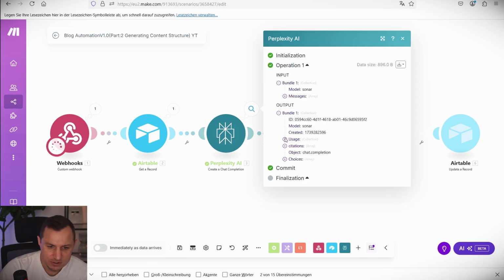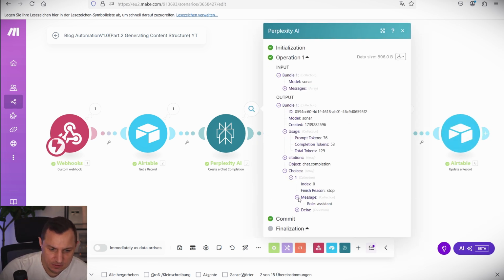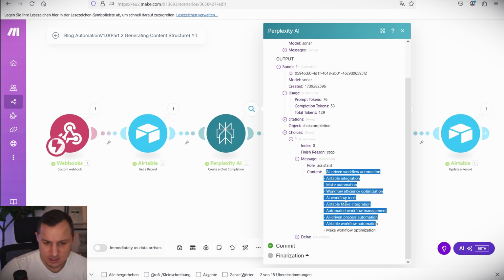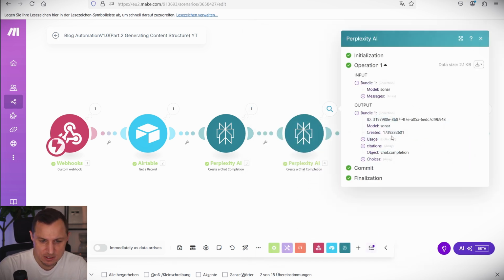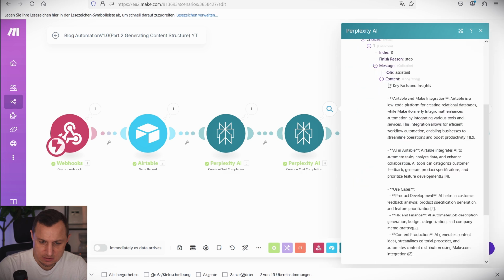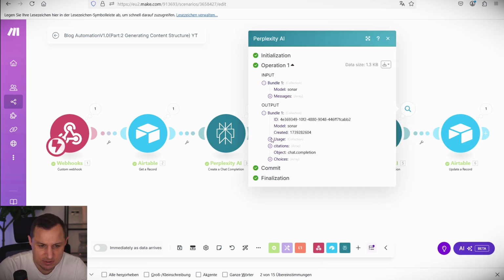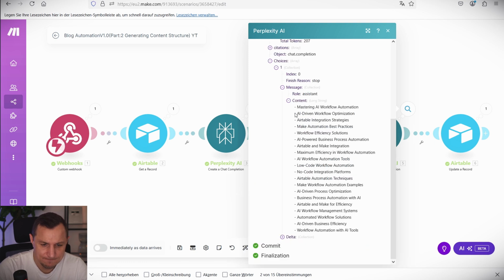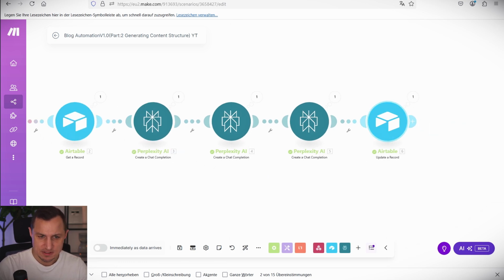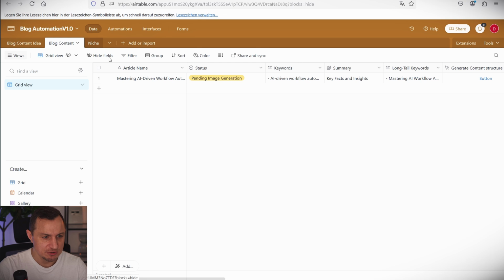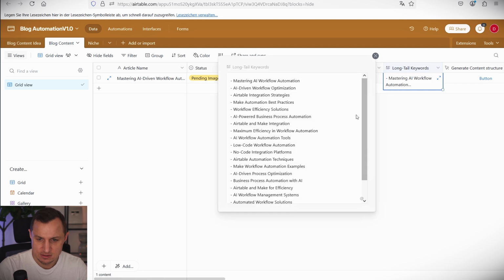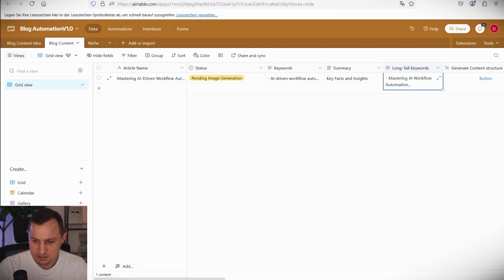So here we just get the content, message, the keywords, the 10 best keywords. Here we get the summary of facts. There we are, these are the facts. And here we get the 20 long tail keywords. Okay, 20 of them. Very good. And then we're storing it inside of Airtable. So let's check out Airtable and see if this was added. And we see the keywords were added, the summary was added, and the long tail keywords were added. Perfect. So at this point, we can go to the next automation.